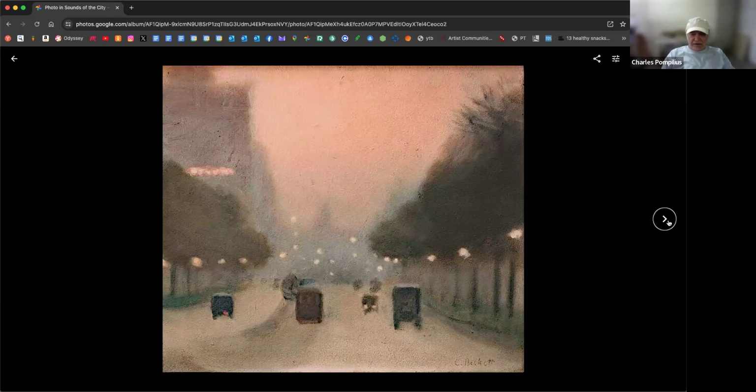The city looks like it's almost wet. It does look wet. That's a good point, like dew or something floating around. Yeah, absolutely.